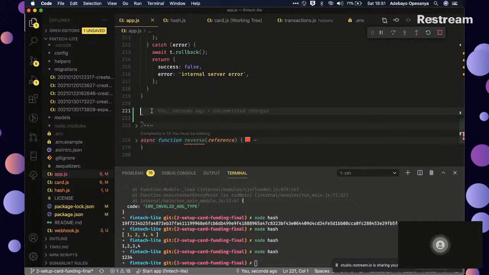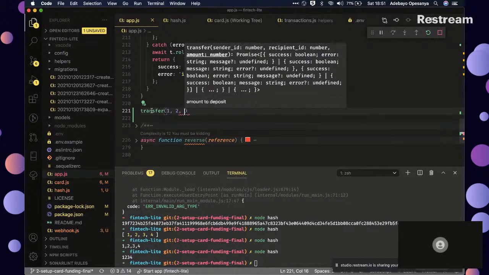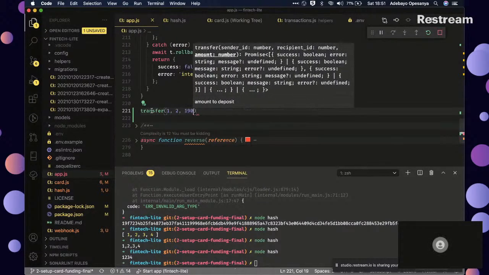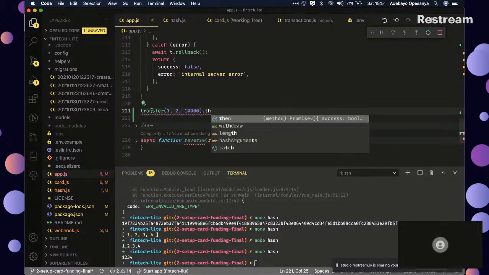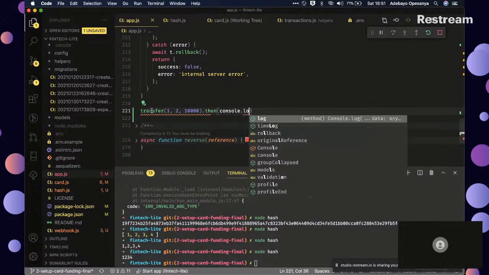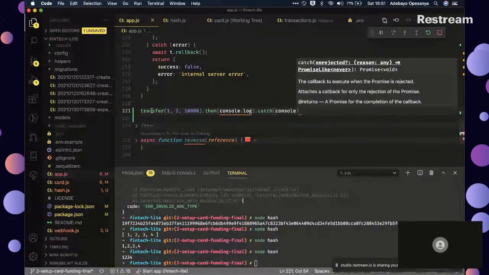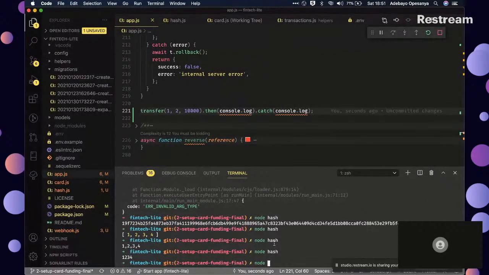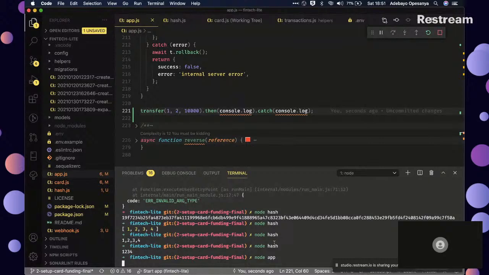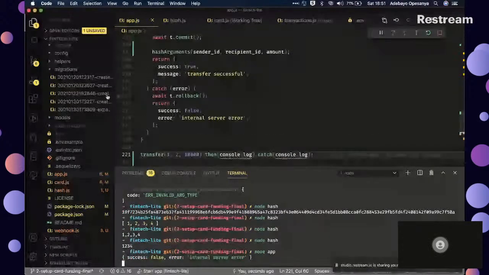Let me fix this. Cool. So I want to do something like transfer. Sender ID is 1, recipient ID is say 2, and the amount should be like 10,000, right? Let me just log whatever I get from this function. Now if I run app, it should log internal server error. It means it got here.